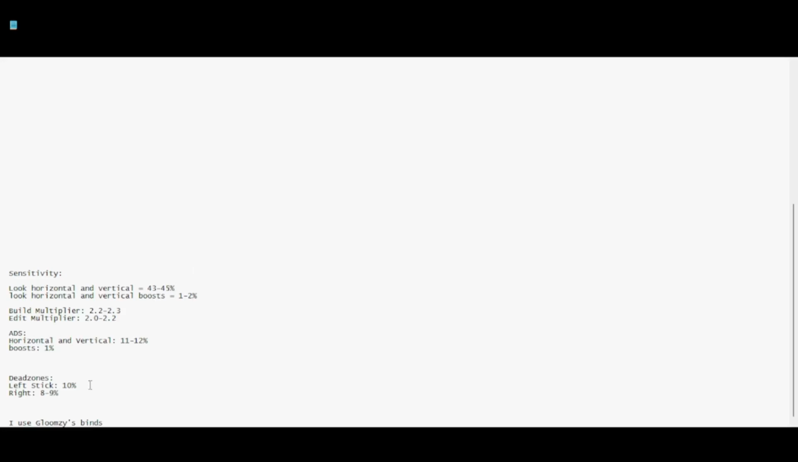Now for the dead zones, these are also a big part. For the left stick, you don't really need that dead zone, so you can set it all the way up to like 20, 30, 40, 100, 0. I don't really care. I just keep it at 10 so that I can move slowly, because that's one of the other biggest advantages of a controller. And for the right one, I use a 9% dead zone, mainly because I can aim better and because my controller is also fairly new. I haven't tried 8% yet, so if that's better, I'll leave an update.